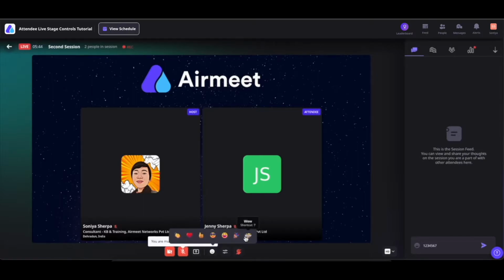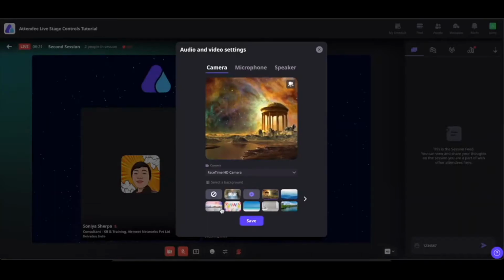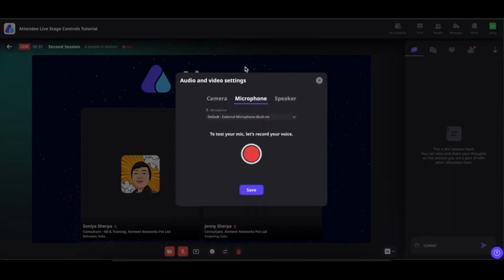If you have any camera or mic issues, or if you want to change your virtual background, simply click on this two line icon and from there select the background that is available, or you can also blur your background. If you want to add your own background, you can do it from here. And now test your camera, and if you have many cameras, choose it from here. Set up your microphone, test your microphone, same with speaker, right? And once done, click on save.